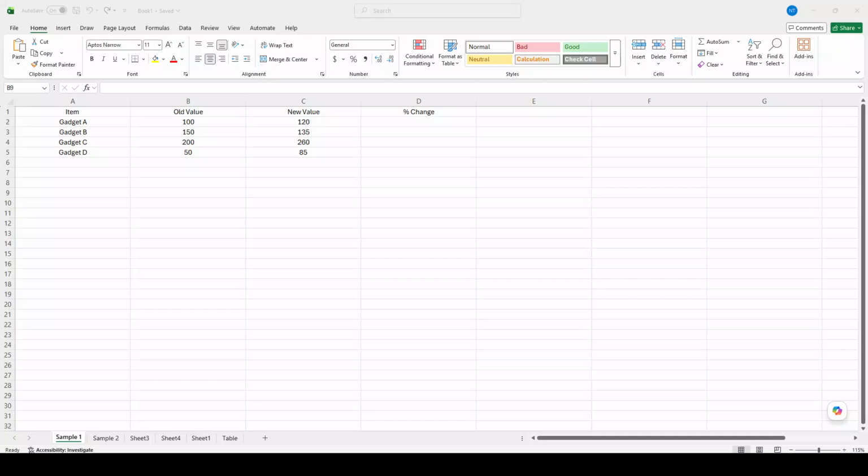In today's video, I am going to show you how to quickly calculate percentage change in Excel. This is perfect for tracking sales growth, price increases, or budget changes by comparing an old value to a new value. Step 1. Enter the formula to get started.